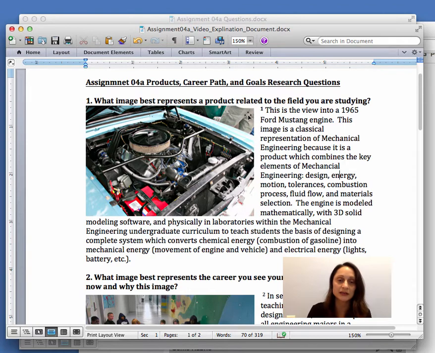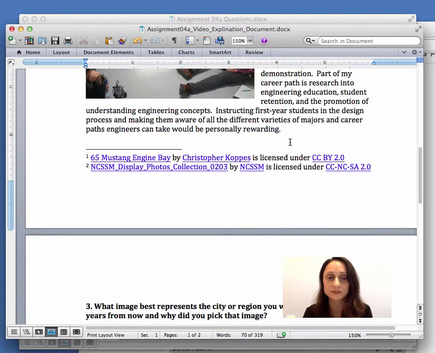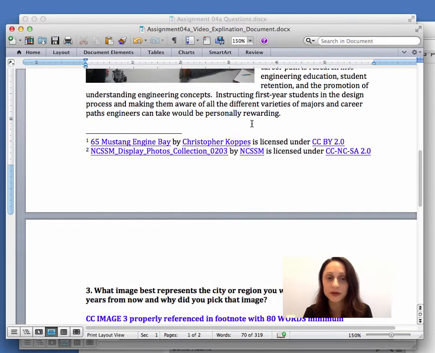So I picked this image, and this is a 1965 Ford Mustang engine. This is the V8 one, very awesome. But these are my words to describe it. So I put my image here. You see this little footnote 1 related to the image, and when I scroll down to the bottom, we'll cover this later, you're going to see in the footnote I do that proper referencing, and we'll talk about that again.